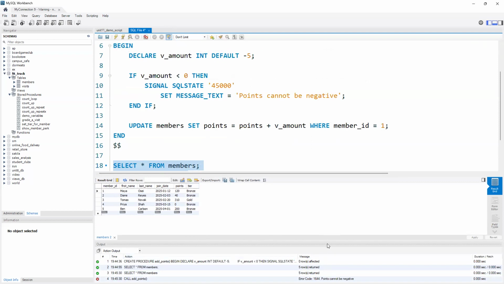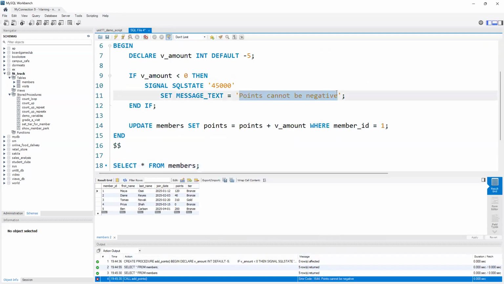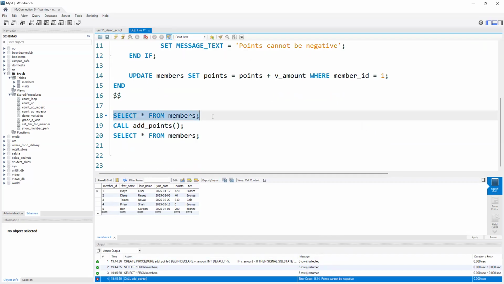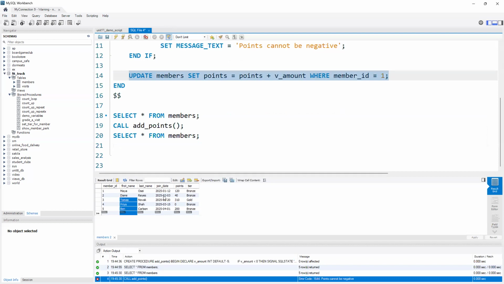You see at the very bottom here, it says error code 1644, points cannot be negative. That is the message we added here, because my initial point was -5. This one here is the first statement. It runs that, you can see the result here, and it runs a call, and because the call has an error, it will stop at this point and does not run the update statement. So nothing changes. Because it failed, everything stops at that point. It's not even calling this second statement here. You don't see the data here. Otherwise, you would see two statements, the before and after, right?